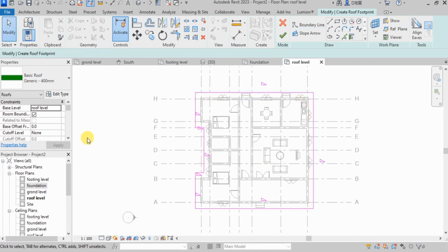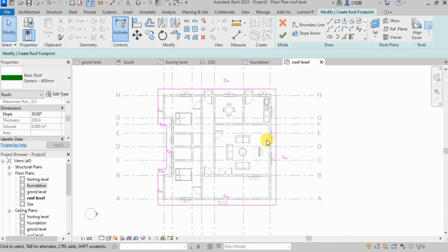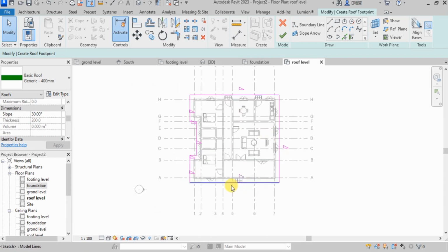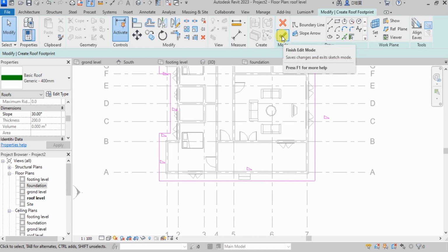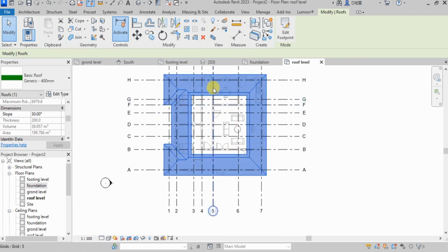So this is my roof, my slope is 30 degrees. I can adjust it to any slope I want. So there it is. Then I'll take this finish mode, I'll select it. Then this is my roof.